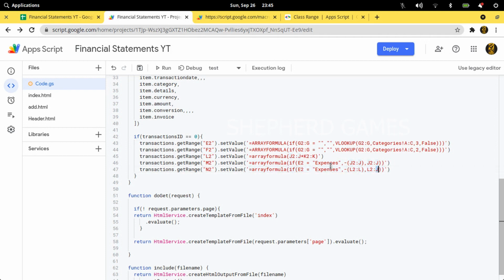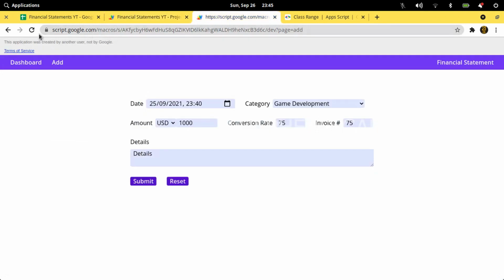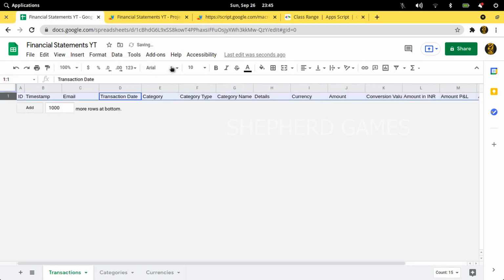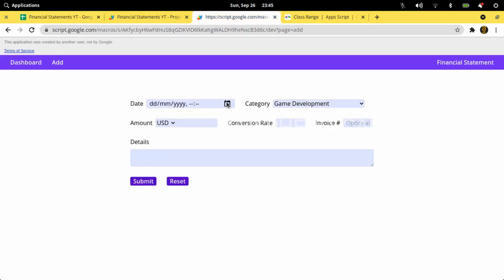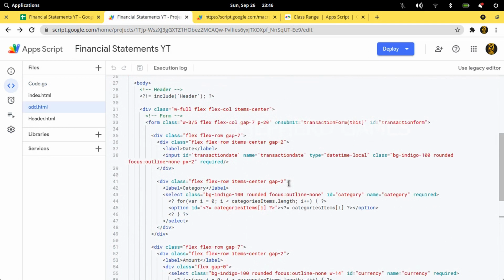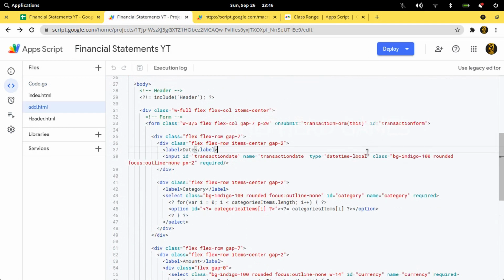Okay, so if it is expenses, it will take it in a positive value. Okay, let's refresh the page again, and let me delete the row again. Let's remove this one. I don't want date time local. Let's keep only date.